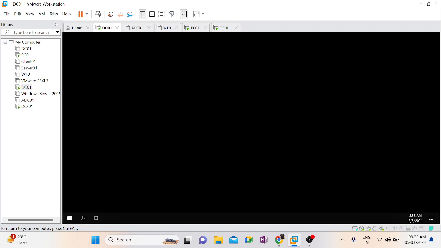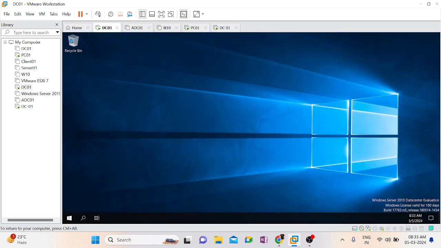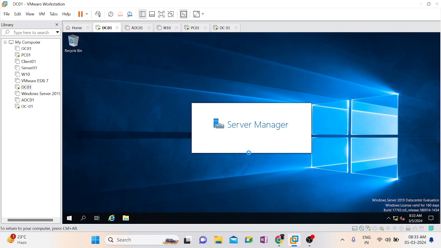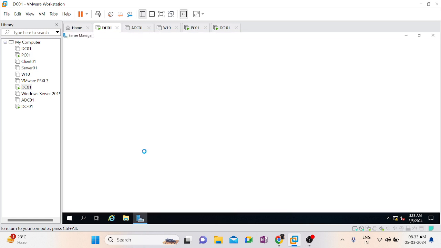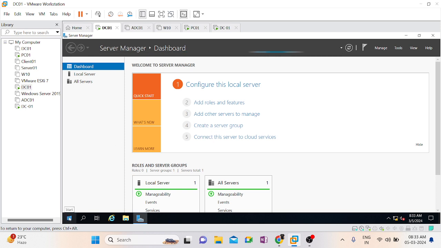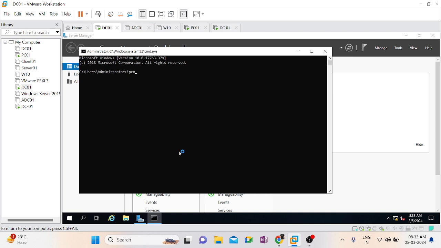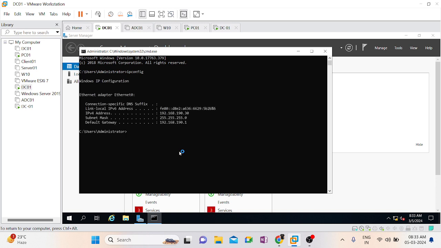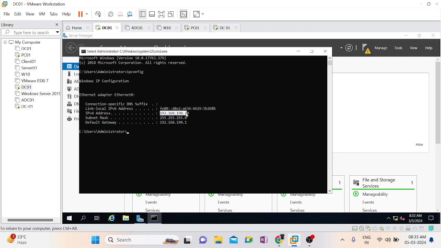See, what we have to do if you want to domain join: you need to know the IP address of the server, because DNS is installed in this. Okay, so let me check what is the IP address of this computer. ipconfig. IP address is 192.168.190.30. So this is your DNS, because in this domain controller we have also installed the DNS.